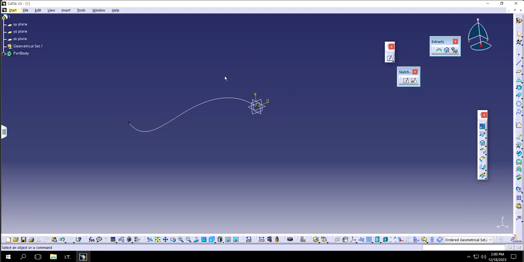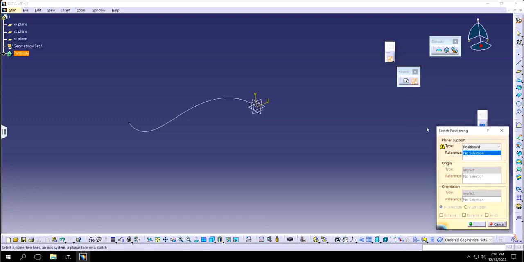So what's the difference between this and the position sketch? When I click on position sketch, first of all, you can see that it says I need a planar support. It's asking for the type, and I say okay, I just need a position sketch, and it's asking for a reference. The reference is basically going to be a plane on which we plan to design. Let's say I'm going to design on the same plane. It's asking me what and where the origin should be.